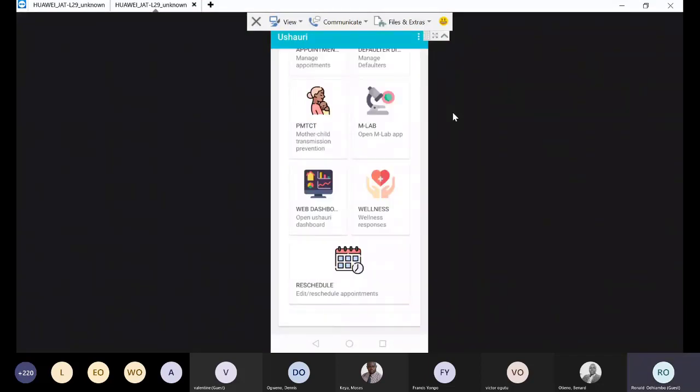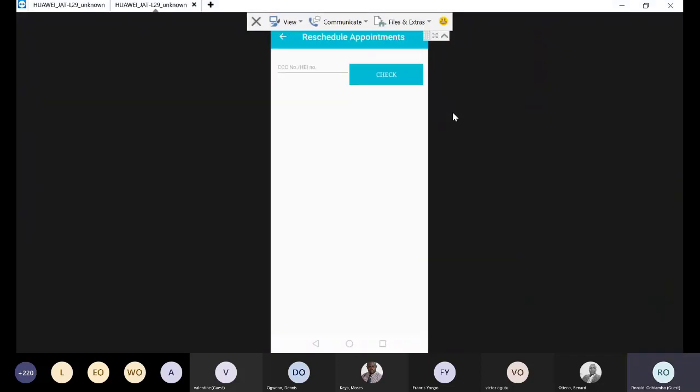Then the other one is just the reschedule appointment. You can reschedule an appointment, just the same thing. You use the CCC number or the HEI number to check. Then the details of that particular appointment of the client will be populated on the screen. Then you can reschedule the appointment based on the date to which you want to reschedule it.